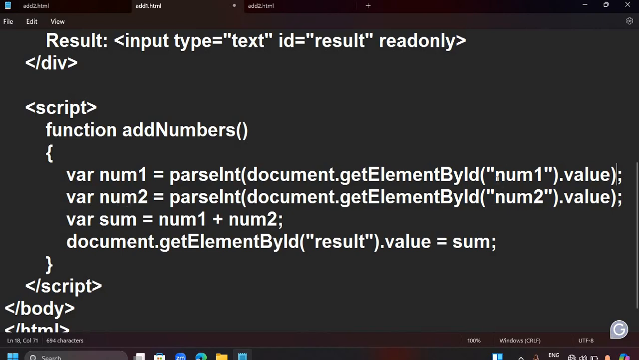So you should not be confused. Here num1 speaks about the name of the ID of the text box, and this num1 speaks about the variable. So in the num1 variable, I have assigned the value which I entered in text box 1. Similarly, in the num2 variable, I have assigned the value which I got from the num2 text box.